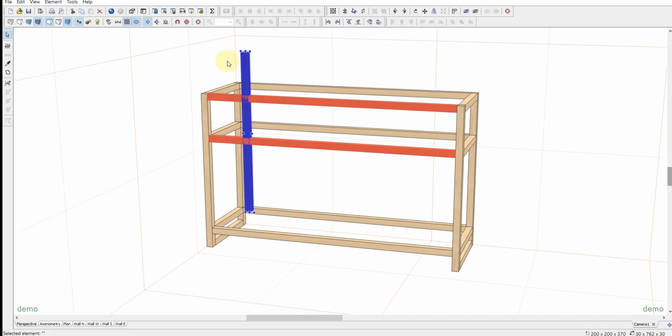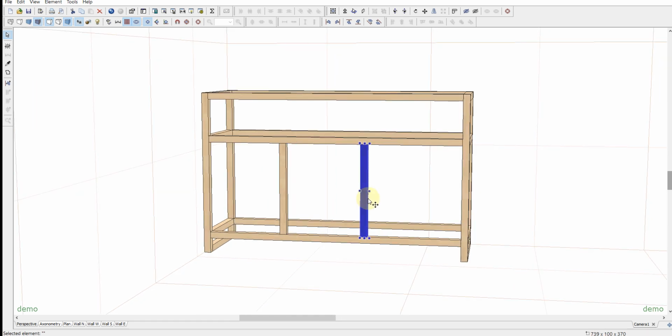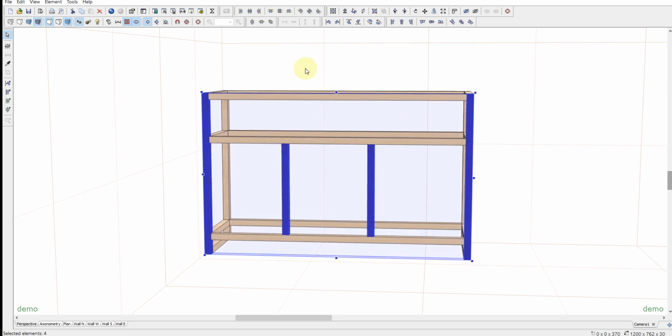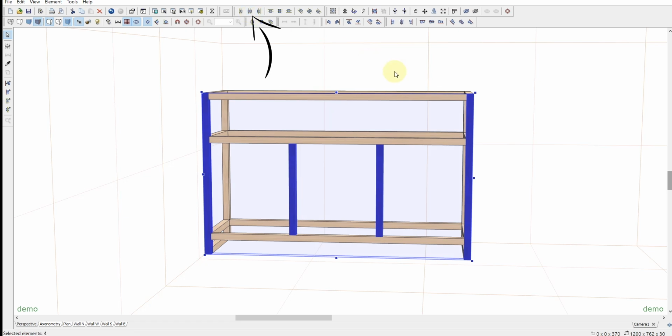So I'm making a copy of this element and working with dimensions. There should be equal, so hold down the Shift, click on these 4 elements and then distance centers X-axis.